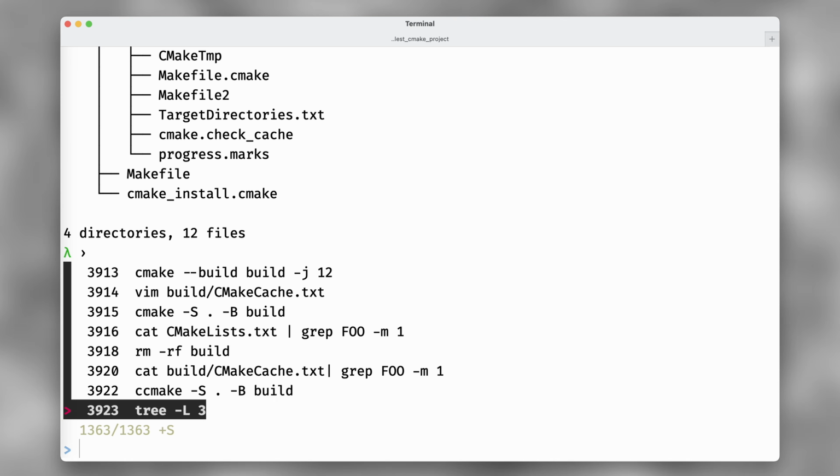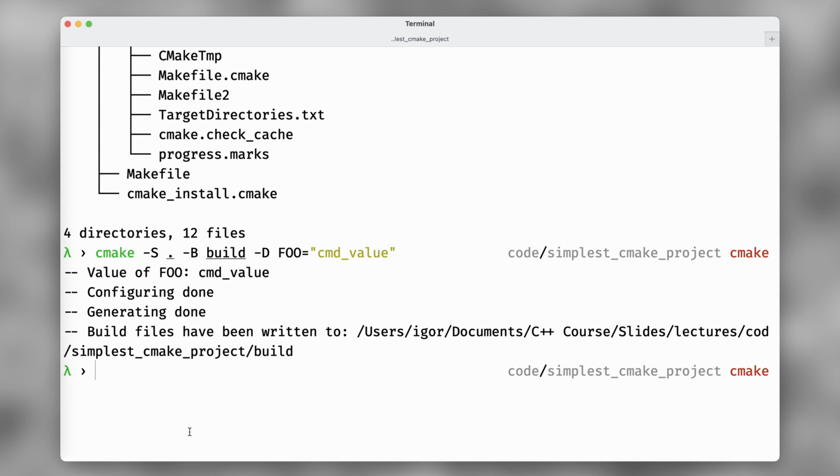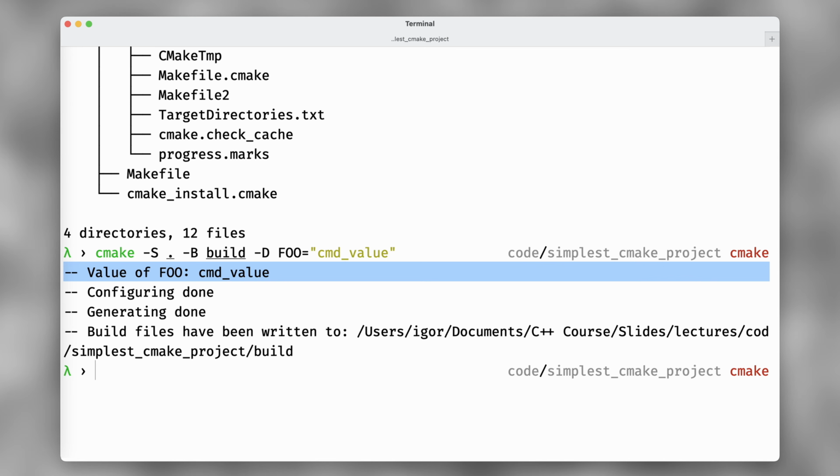In both cases, we can set the cached value of any variable directly from the command line using the -D flag. In our case, we can set foo like so: cmake -S . -B build -D foo=command line value, or cmd value. See that the provided value is actually printed to screen.